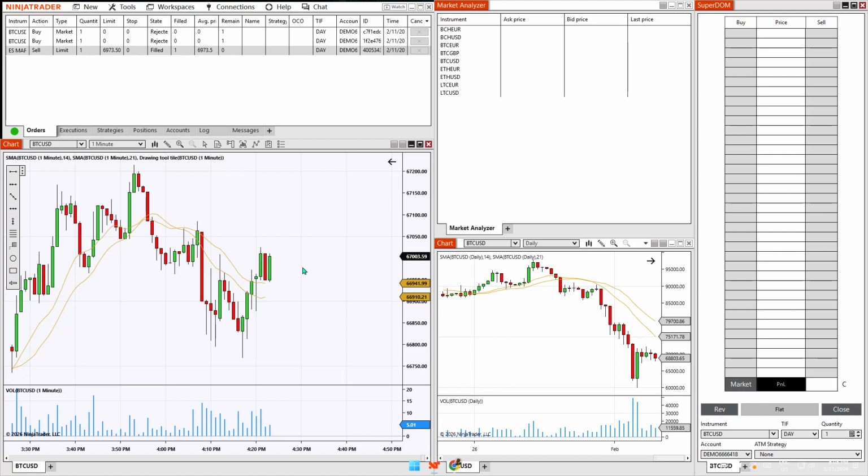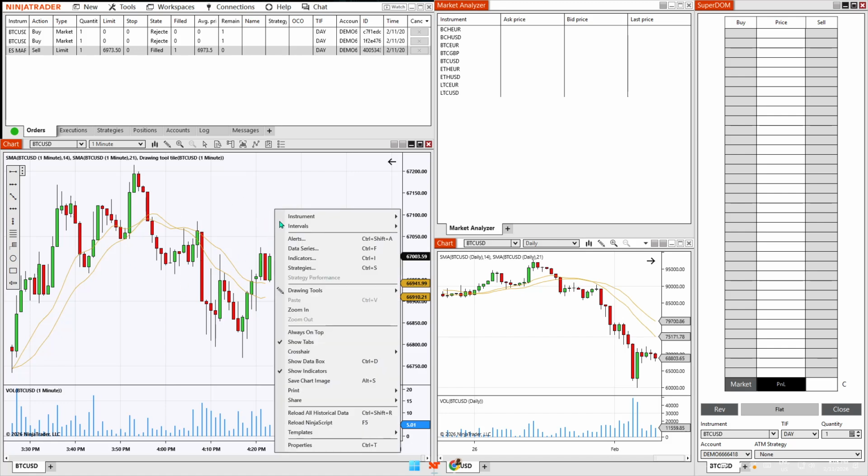Start with the chart window you want to adjust. Move your mouse over the chart area itself, then right-click on your graph to open the context menu. This menu is specific to the chart you're viewing, so it's the fastest way to reach display settings that matter. From that menu, select Properties.